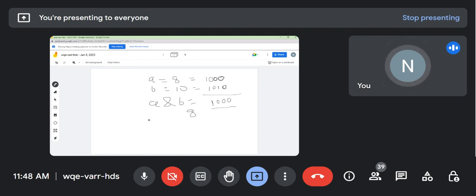So the value of 10, again I take 10, that is 1010, and 4 is 0100. If you perform the AND operation over it, then it will be 0, 0, 0, 0. So the result is 0.